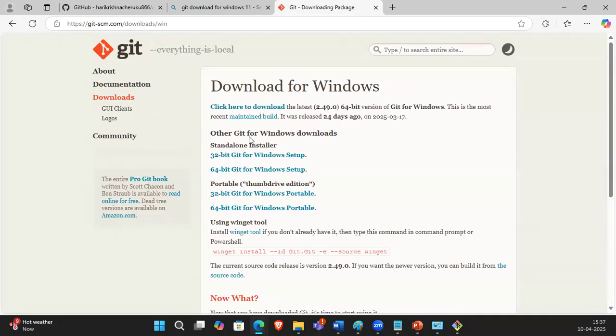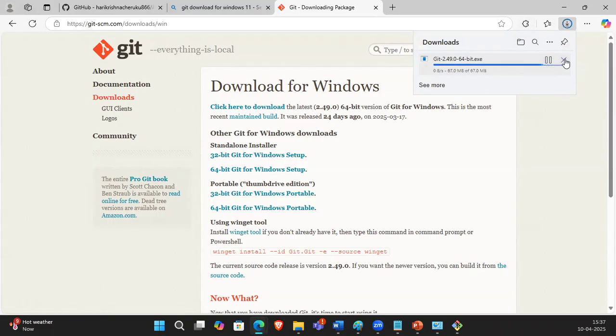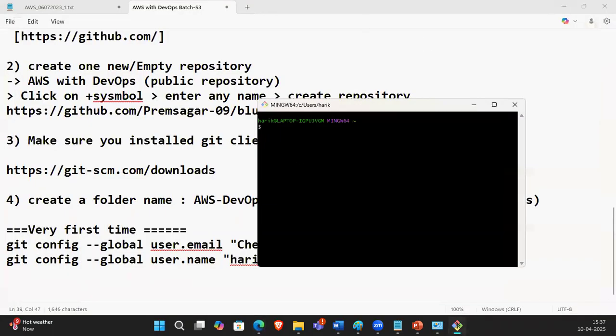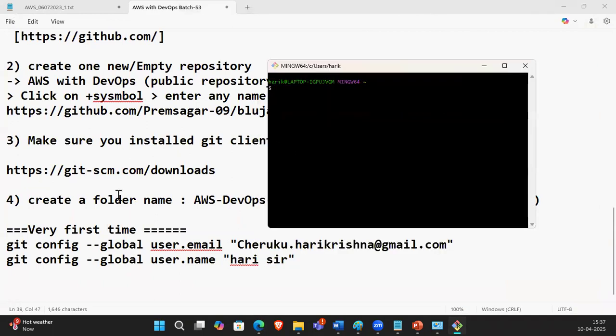Just click it. So it is 64-bit, right? It will download it for the 64-bit. Just next, next, next, next. It will install the software. Yeah, we install the Git bash on our local. Okay. So yes, Git bash.